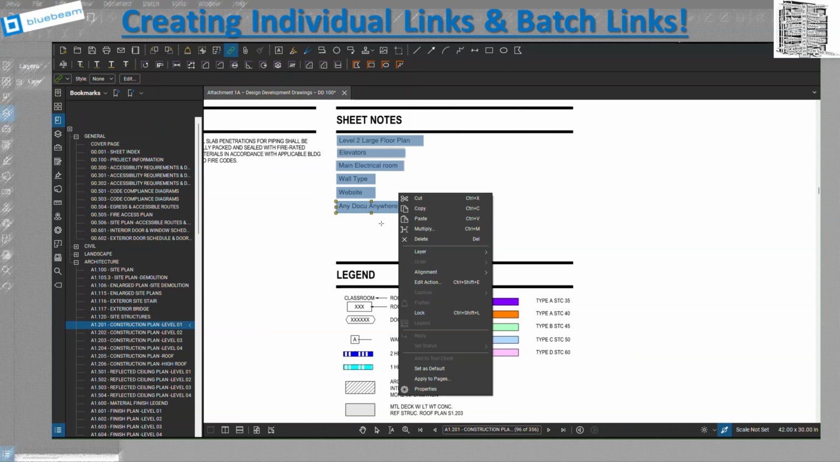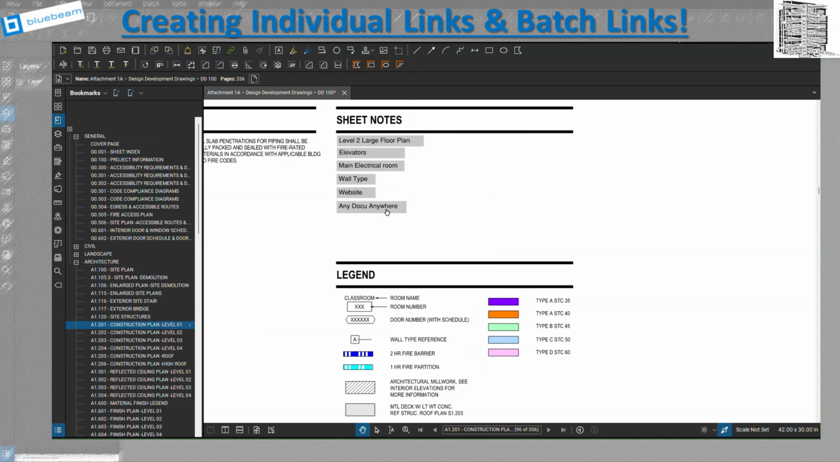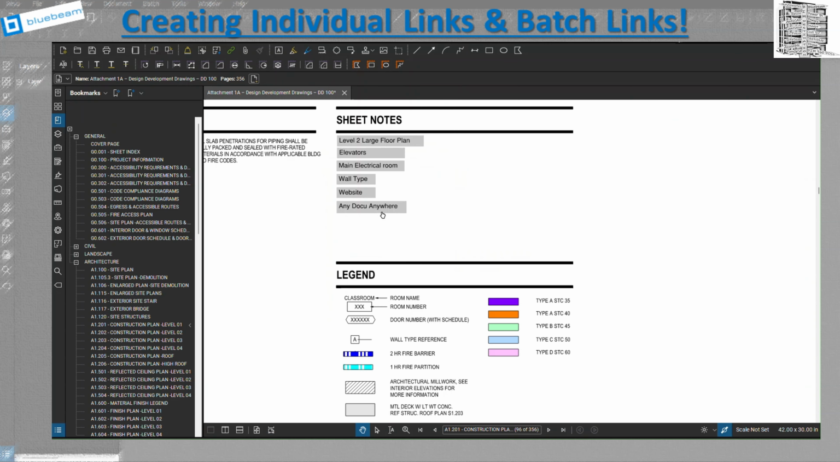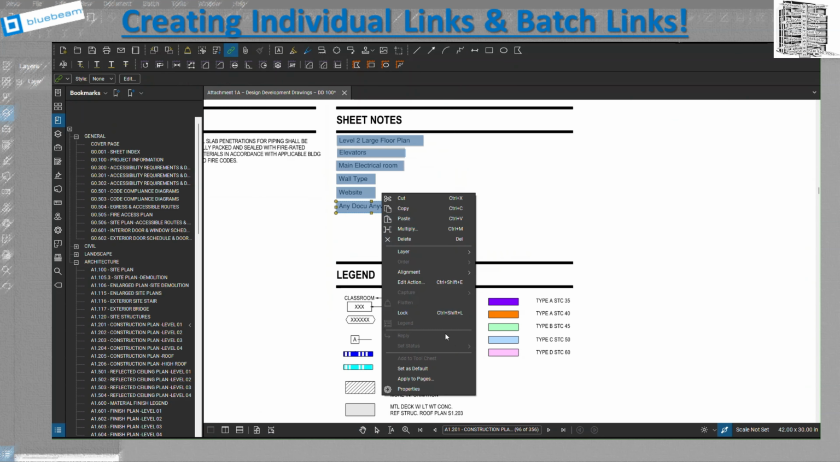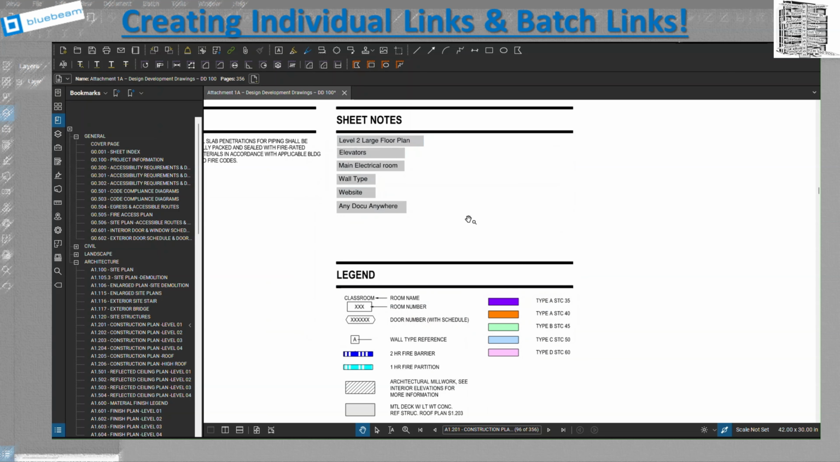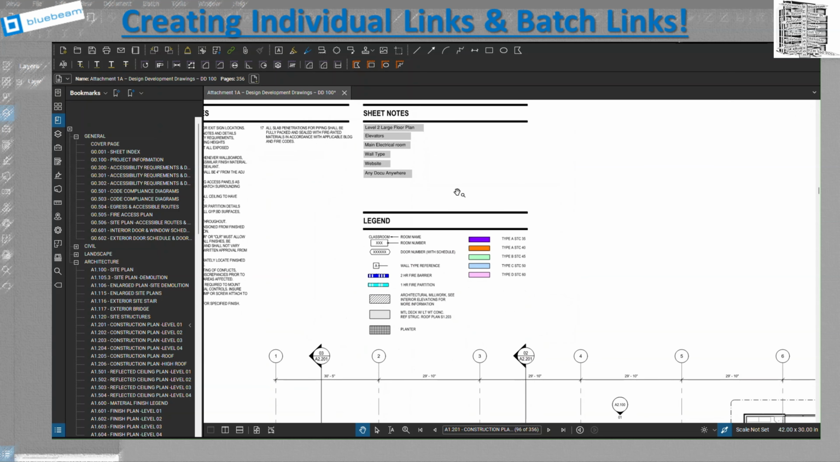It's easy. I'm just going on this one. Instead of clicking it, I just right click on it. So right click, edit action, and you can change over here anything that you want. So this is all about creating individual links.